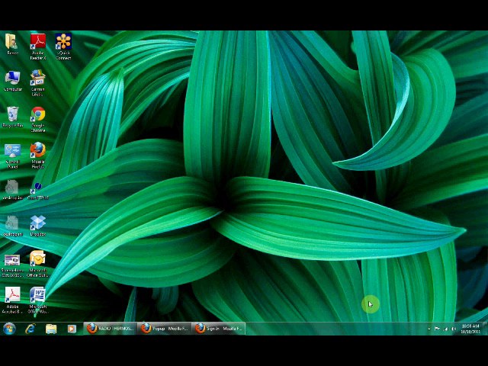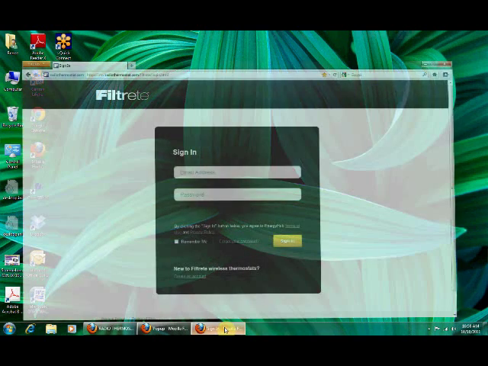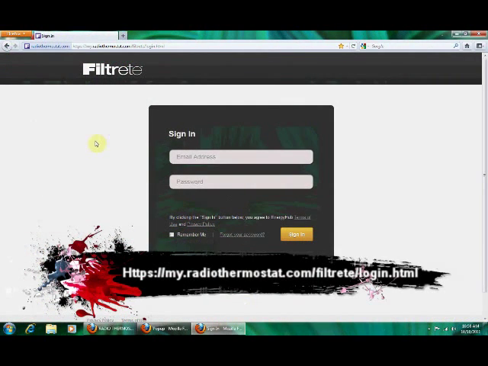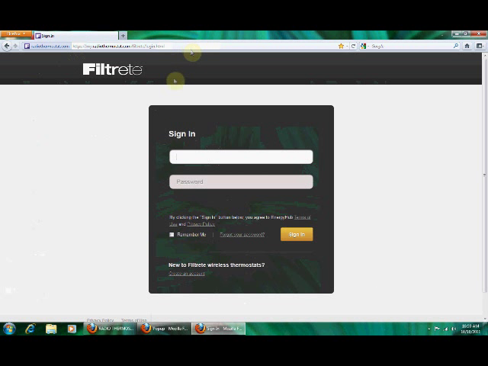Today we're going to be giving you a brief overview of the web portal to control your Filtrete radio thermostat. So what we're going to do is open a web browser, and I'm already on the page we need to be on, but it's https://myradiothermostat/filtrate/login.html. So what you do is we're going to put in our email address.